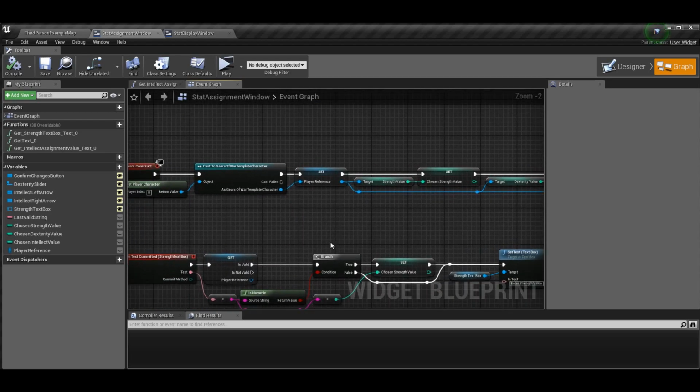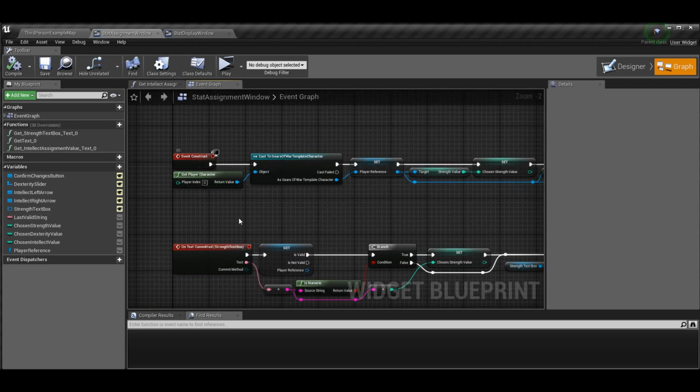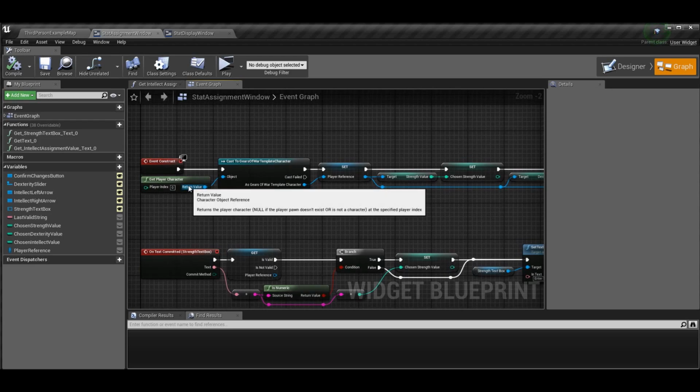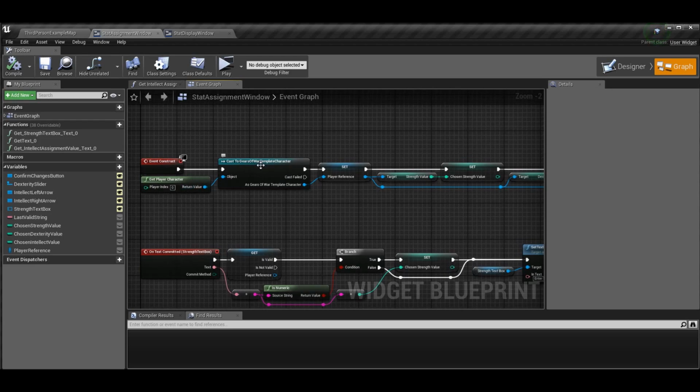Alright, so basically, in your construct, we're going to get our player character, cast it to our Gears of War template character, and we're going to set our player reference. So right now, after you have your widget set up, go ahead and make a new variable and get your player reference. Last time we just used get player character a lot, but we should set our player reference. That way we only have to set it once, and then we can continue to use this in the future.